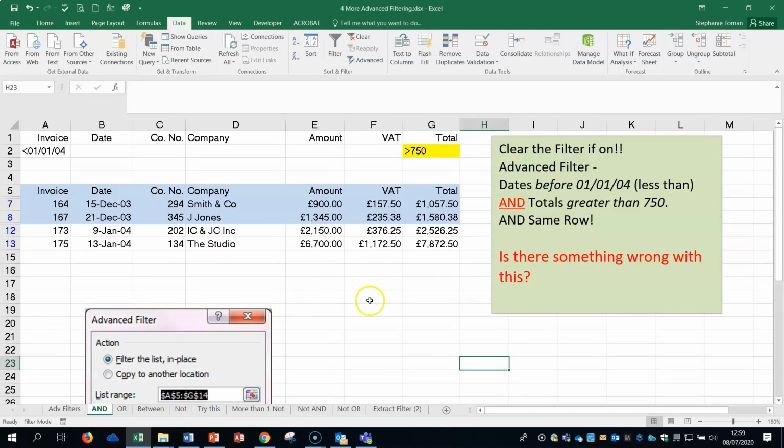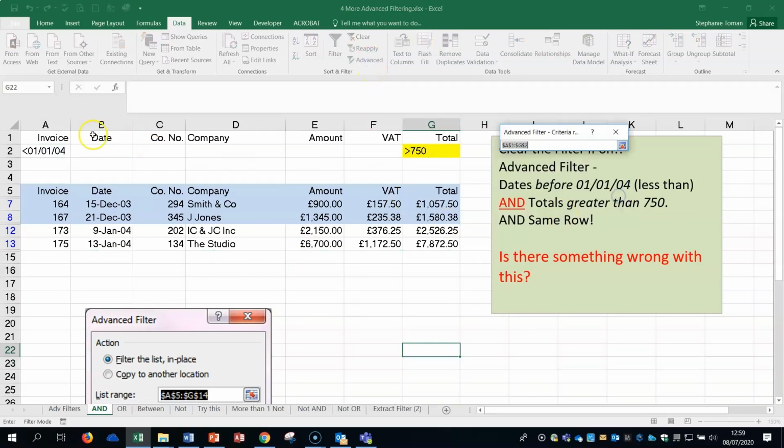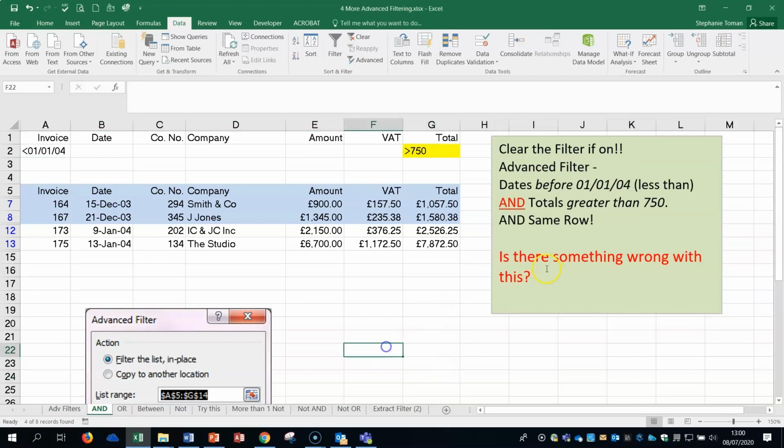Next one, an AND. It's just another AND, but it's got two lots of data that we had in the first one. If you looked at this and we went to do it, we've got our data, we've got our criteria, and we click OK, and nothing happens. And as I've got on here, I'm asking you, is there something wrong with this? Because if it's not worked, it's obviously a common problem.